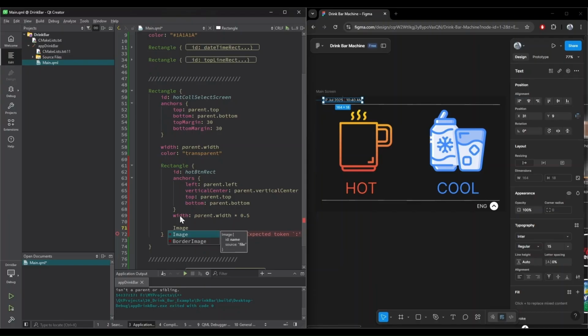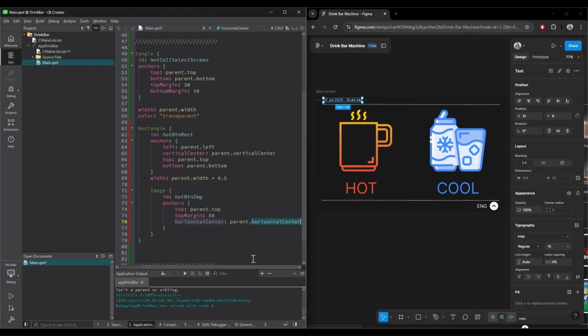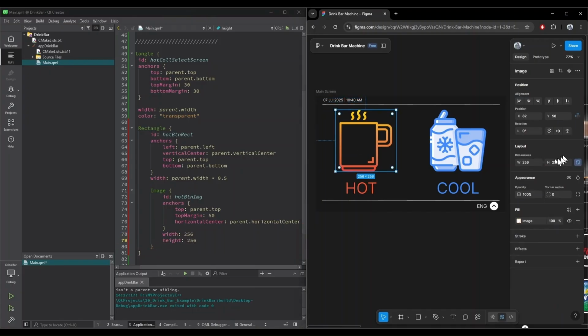Next, let's add the button image and set its ID to hotButtonImage. Set anchors top to parent.top, top margin to 50, and horizontal center to parent.horizontalCenter. Set width and height to 256 to match our template. We need to set the image source.